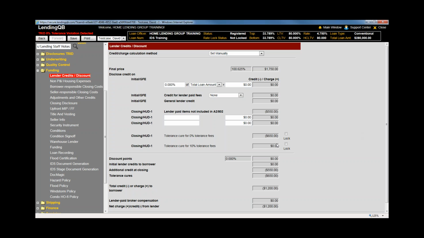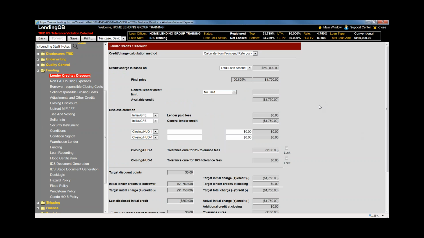So it looks like you guys have it set to calculate from front-end rate lock, but once again, I recommend working with your administrator to determine which calculation your company will be using. All right, so let's just say you are using calculate from front-end rate lock. Down here, I can set my general credit limit. So I can cap my general credit based on these drop-down options.